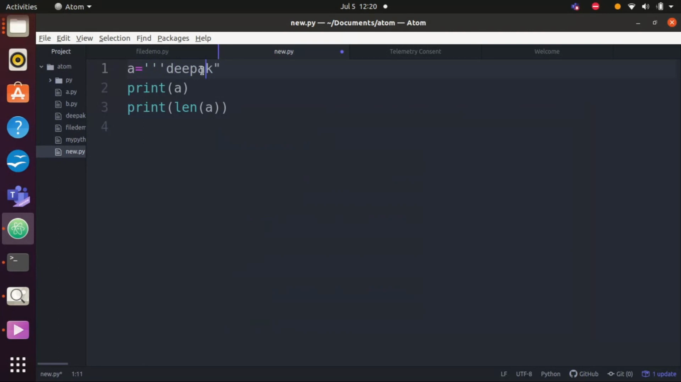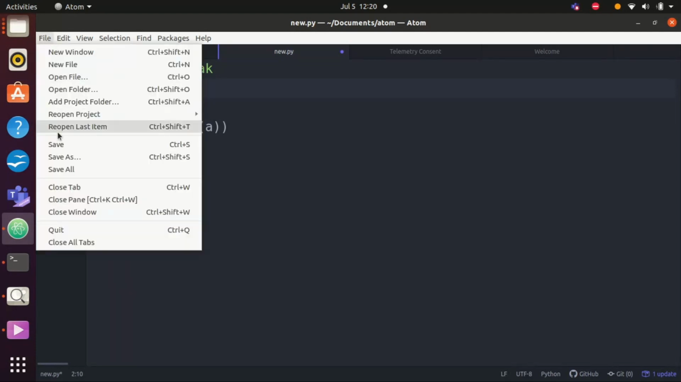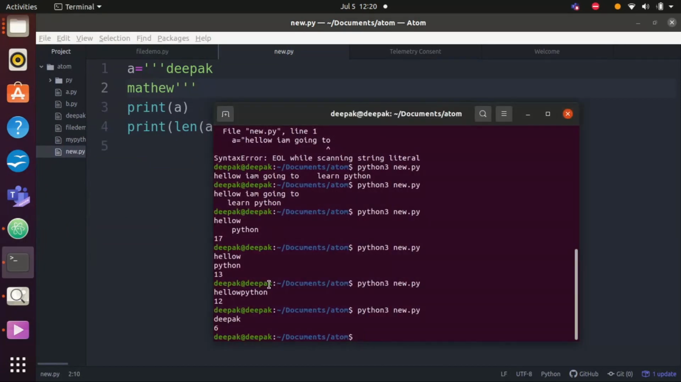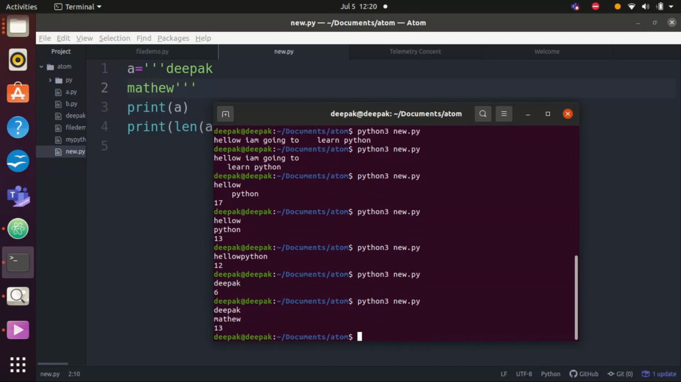1, 2, 3. Then in the next line, Matthew. Then this is my multi-line triple quoted string. Then how many characters here? 1, 2, 3, 4, 5, 6 plus that slash n character, that is 7. 8, 9, 10, 11, 12, 13. If I run this program, the length of this string should be 13. Now I think you understand.